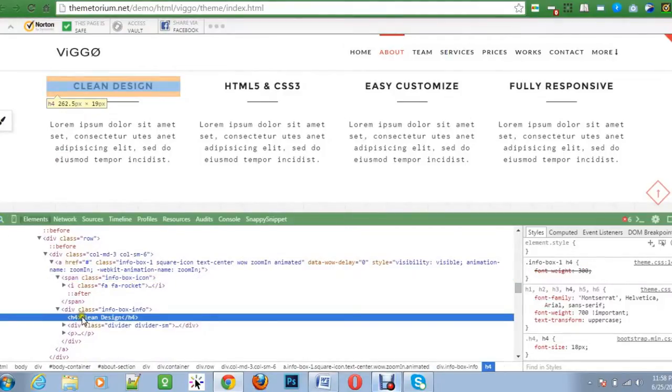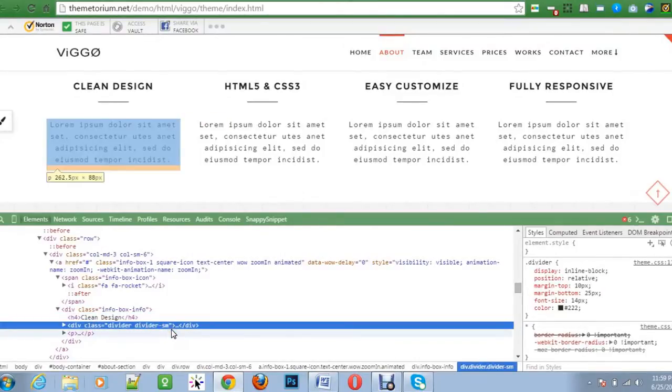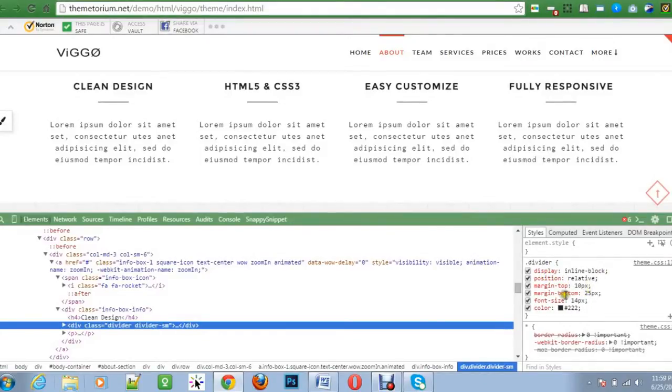And here is another tip, with one class named info box info, and in this div there is an h4 tag. Also you can see there is a divider, and for this divider there is one div with the class name divider sm, and the divider has some style in CSS. On the right side: dot divider, display inline block, position relative, margin top 10 pixel, margin bottom 25 pixel, font size 14 pixel, and color black. Okay, in this way.